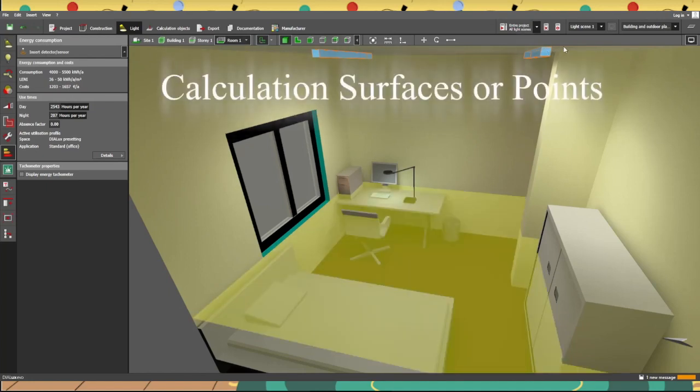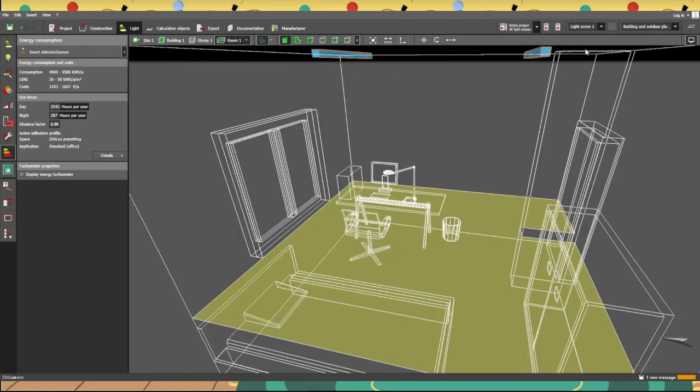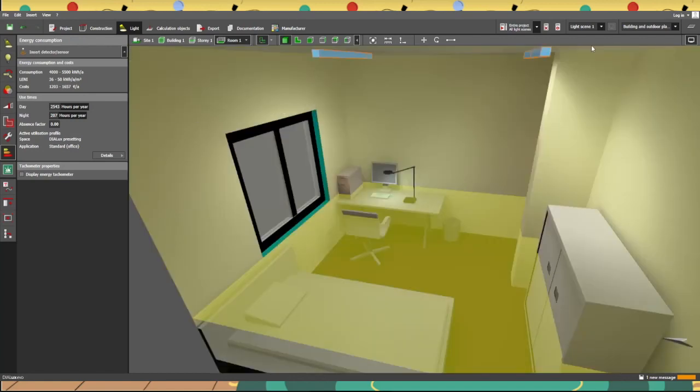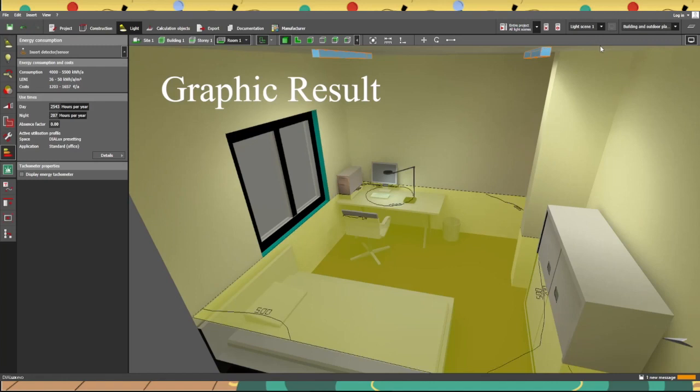6. Calculation surface or points. Toggle to display calculation surfaces and points which are used to determine photometric quantities. 7. Wireframe is used to show the surface edges of the objects as lines. 8. Graphic result is used to show results on individual surfaces.